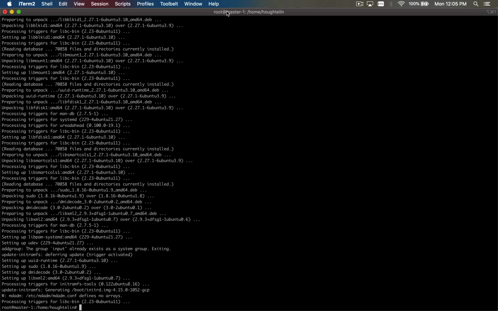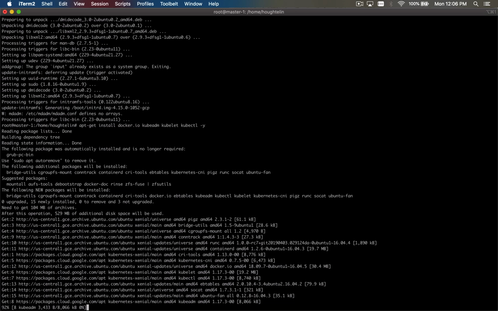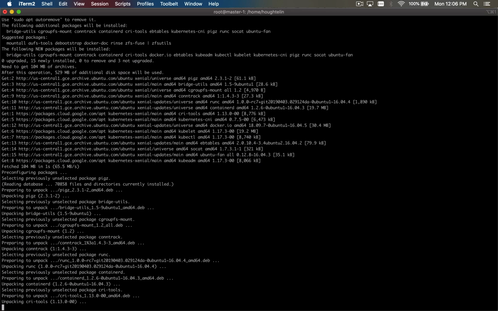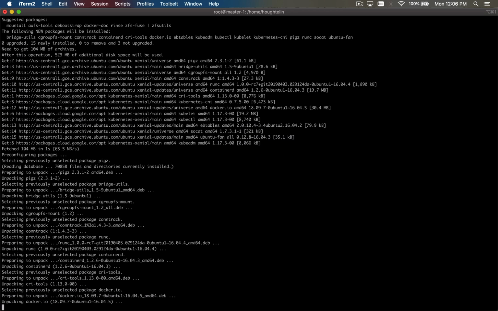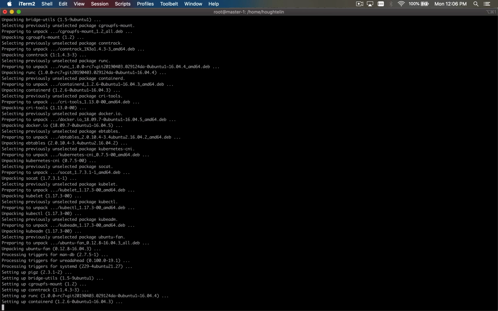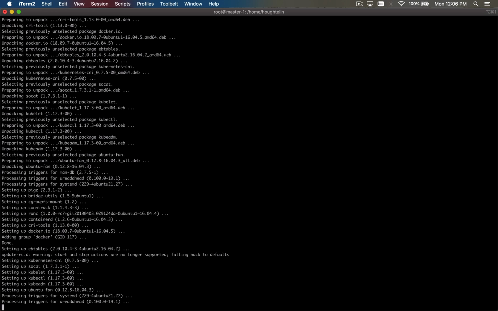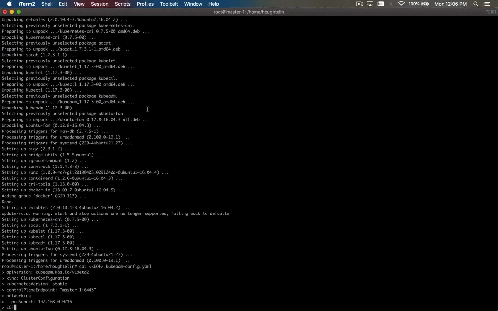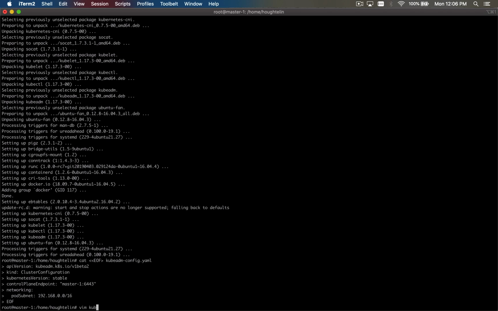There we go. Now let's go ahead and install Docker. Let's install kubeadm, kubelet, and kubectl. Beautiful. Now let's go ahead and set up a kubeadm configuration file, because kubeadm provisions our nodes here.